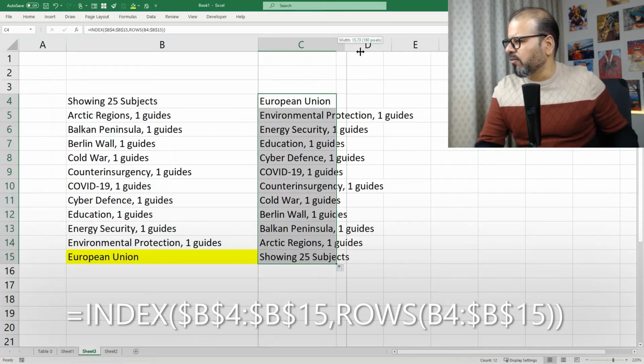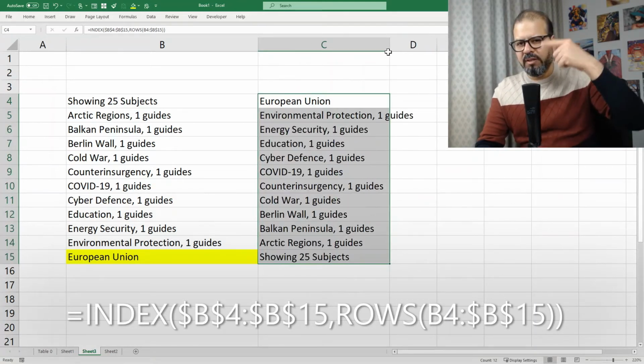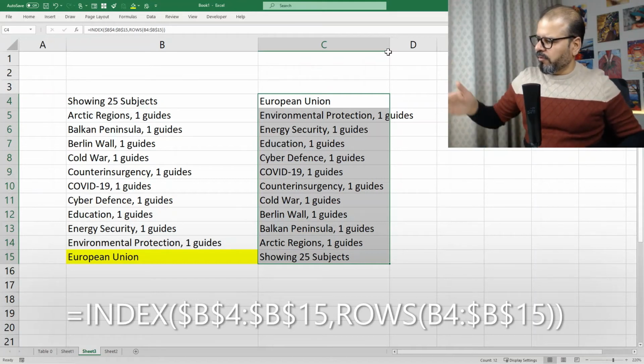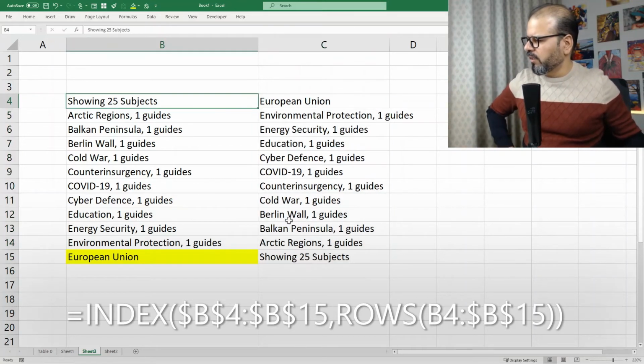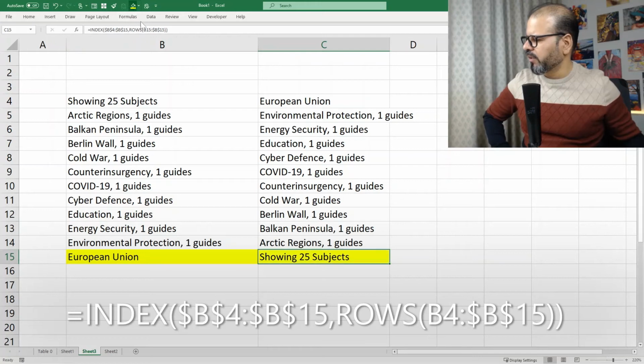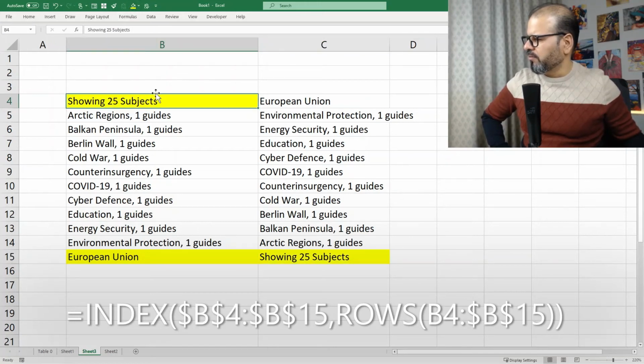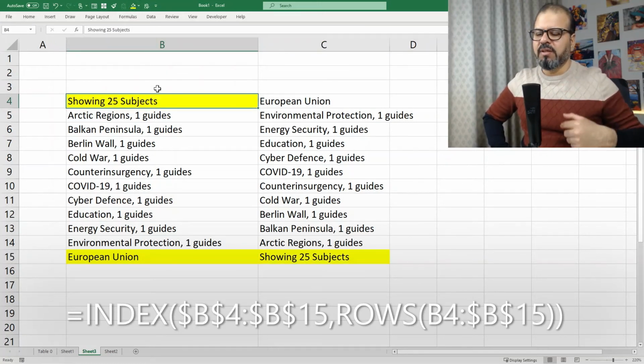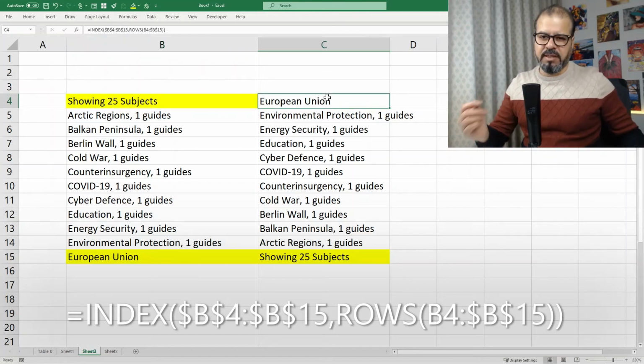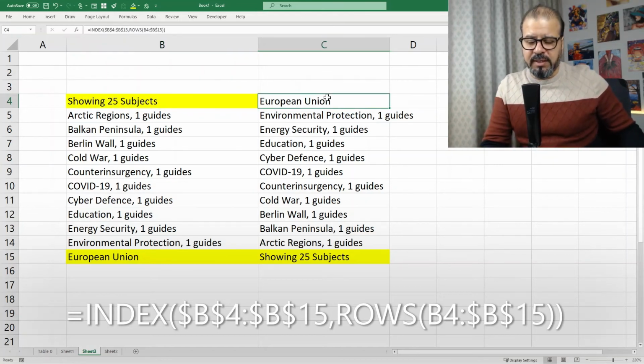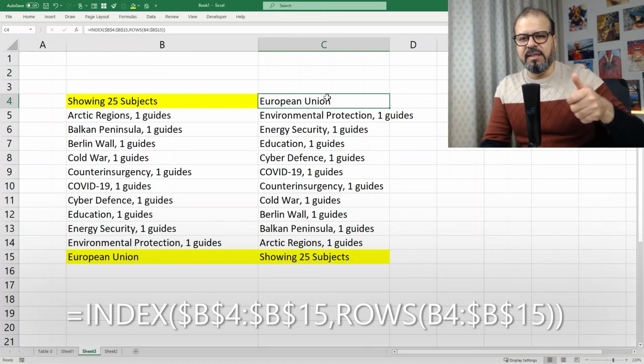Now you can see European Union on the top, and if I drag it down, you will see that accordingly in the same sequence we got the others following till the time we have the last one, that is the subject 25 appearing here as 25. So that is how you can utilize the functionality of INDEX and ROWS and get the data in reverse order.